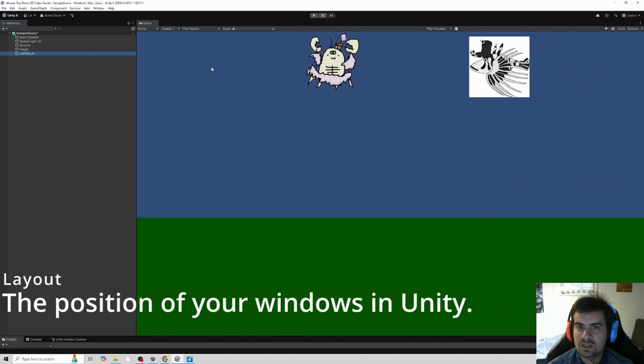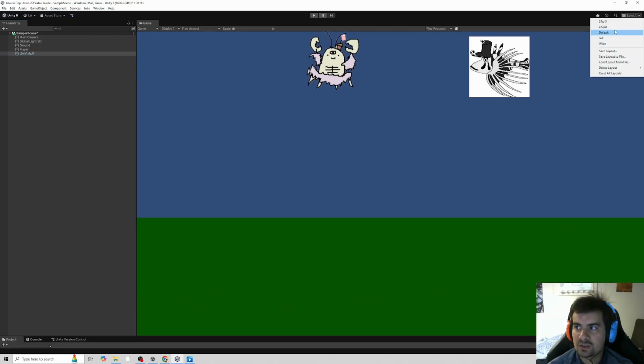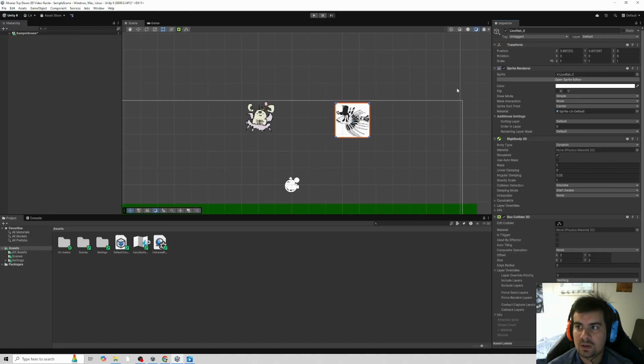Anytime my Unity gets really messed up, what I tend to do is I go to layout and I just go back to default. If you guys want to learn different layouts, you're more than welcome to, but I like to just keep it simple and keep it on default. So that's what I'm going to be doing. Anytime you get stuck, top right corner, set your layout to default.